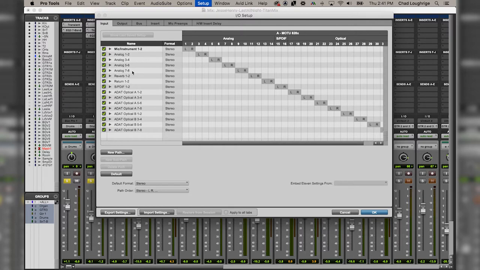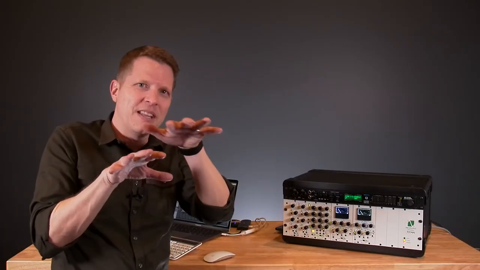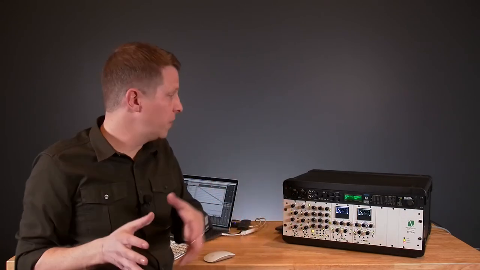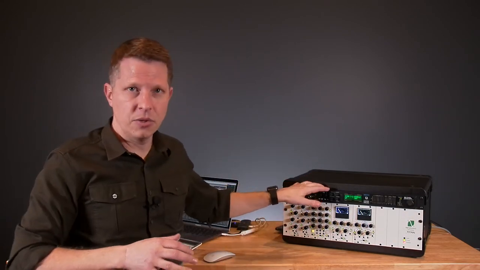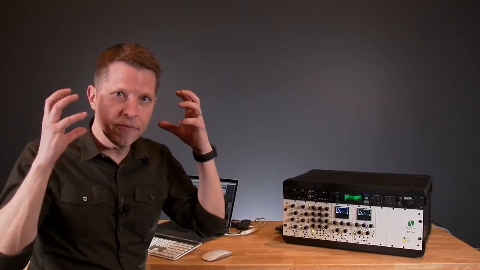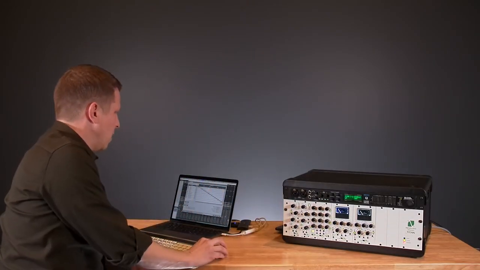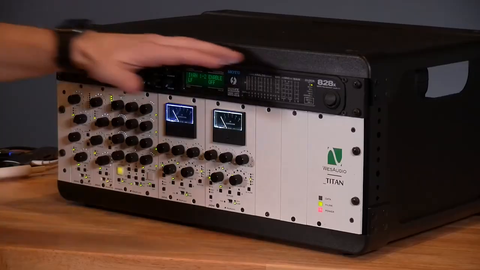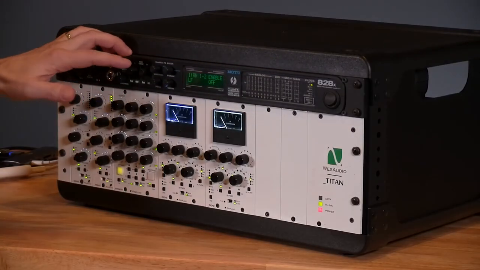So you have 1, 2, 3, 4, 5, 6, 7, 8 coming out at 3, 4, 5, 6, 7, 8, 9, 10. So there's a little bit of a shift that happens there from what we see labeled in Pro Tools versus what's physically coming out of this 828. If we go here to our output, we'll see the same thing. Out 1 and 2, those are our speakers or our headphones, but then analog 1 through 8 are actually 3 through 10.